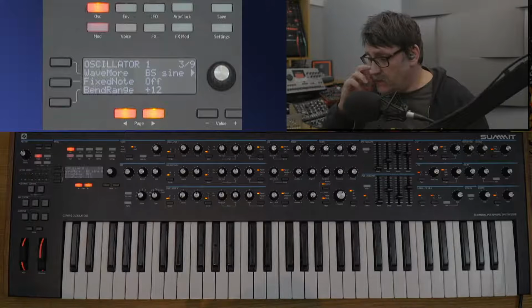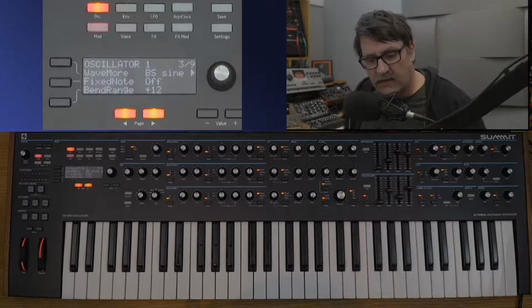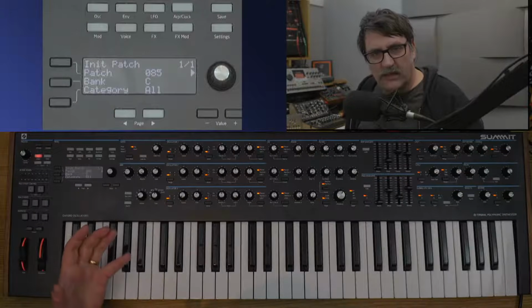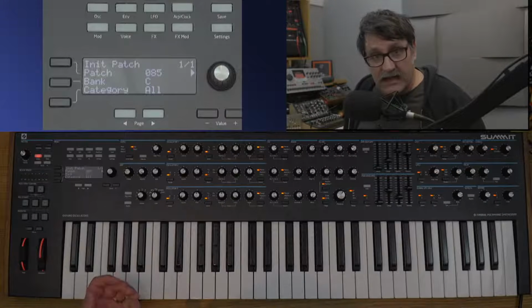Now, another one that we've got as well, we've added a load of destinations for the envelopes that we didn't have in here before. One of the big questions that we got asked was can we have sustain? Can we have modulation of the sustain part of the envelopes? And that's made it in there now.